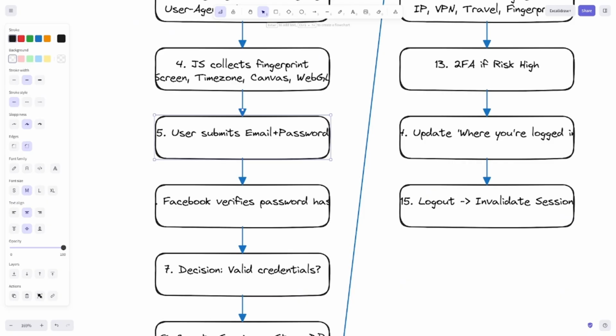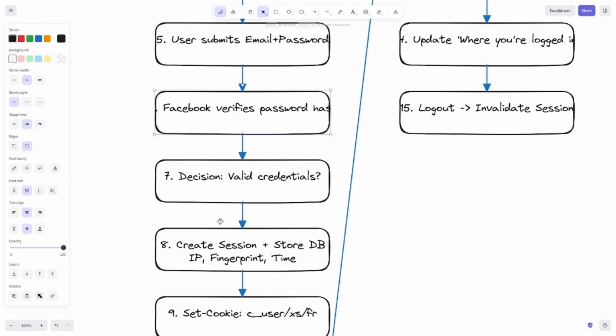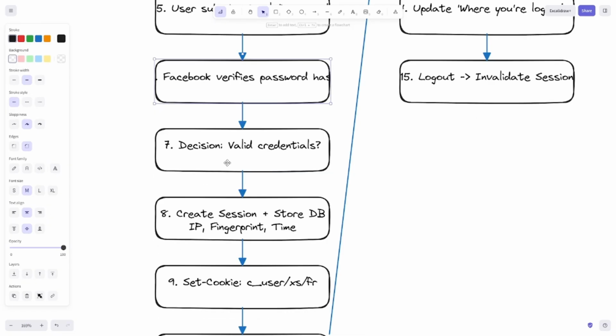When you log in, Facebook does not compare your original password directly. Instead, it takes the password you enter, hashes it using the same algorithm, and compares the two hashes. If they match, the password is correct. If they don't, the login fails. This makes storing passwords much safer because if someone gains access to the database, they won't see the actual user password.